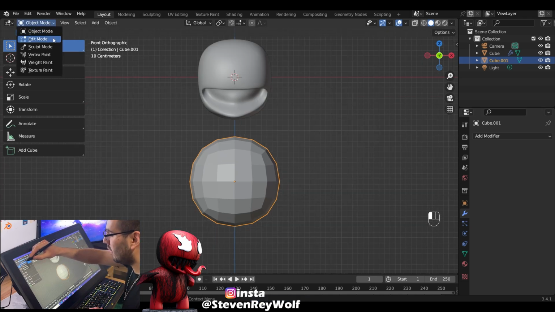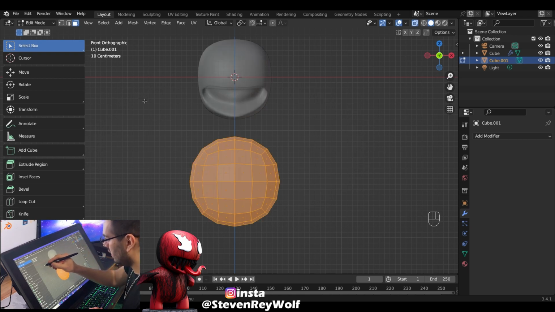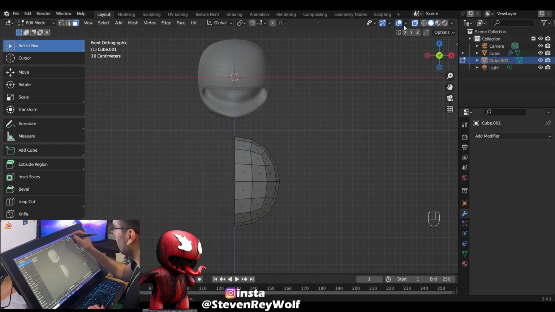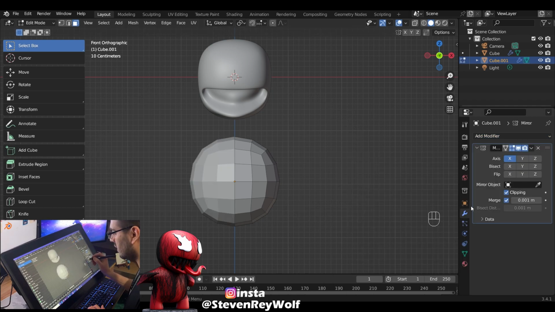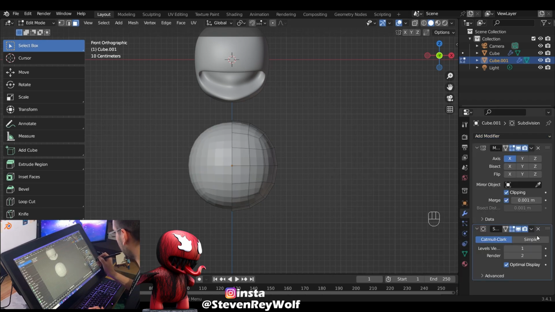Then go into edit mode and make sure you're on face select mode and then toggle on X-ray. Select the left half of the sphere, hit X and delete faces. Leave X-ray mode, add a new modifier. You're going to add a mirror modifier and make sure clipping is turned on. Then we're going to add another subdivision surface modifier, increase your levels view to 2, and then turn on cage.